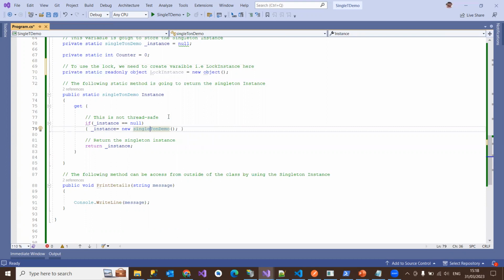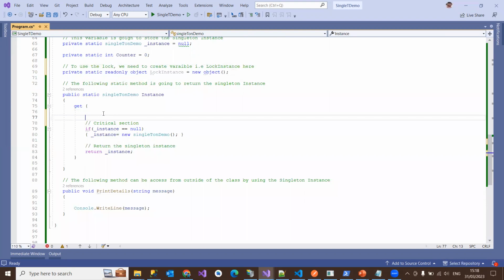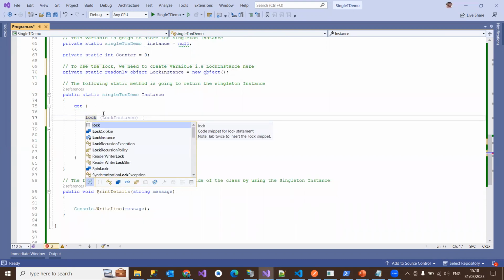Now, before you create the instance here, after checking the logic instance equal to null, this is basically the critical section for us. In the multi-threaded environment, all the calls are coming here and just checking equal to null, and each thread is seeing null. So if you have multiple threads, multiple instances are created here. So what we have to do is use a lock.